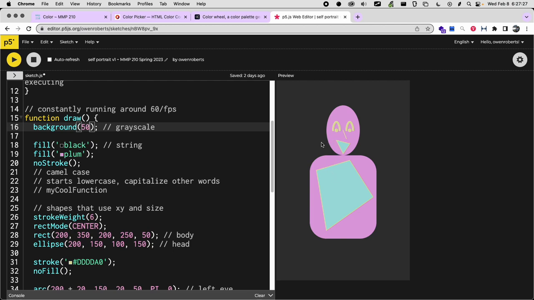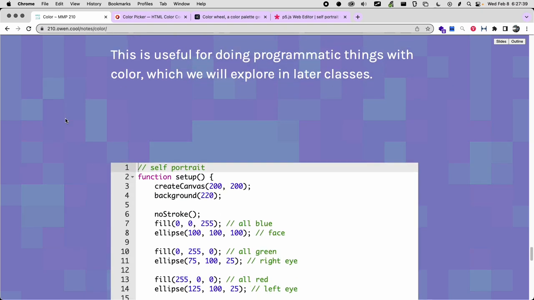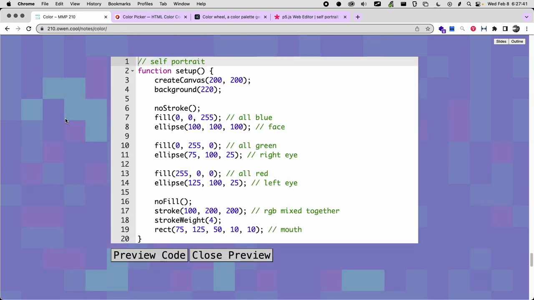So I think I'm going to stick with that. So we can represent grayscale colors using one number. Okay, so there's just a couple more things that we want to go over. So we looked at these red, green, blue values.